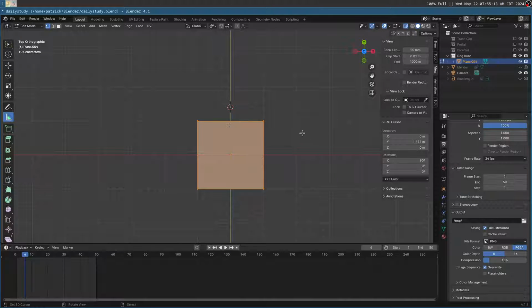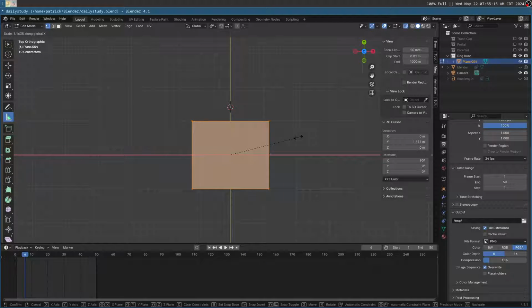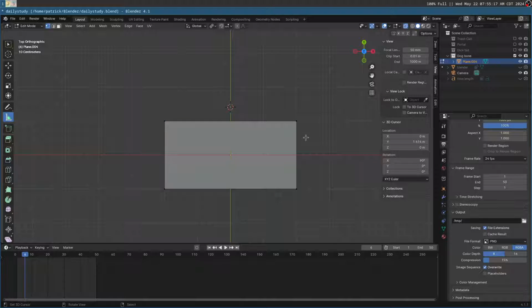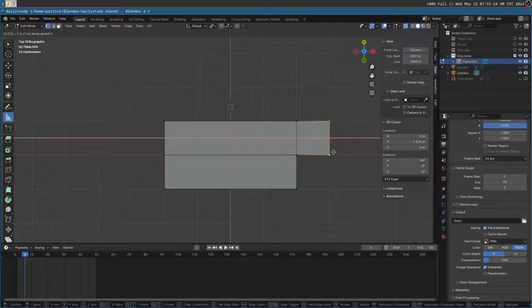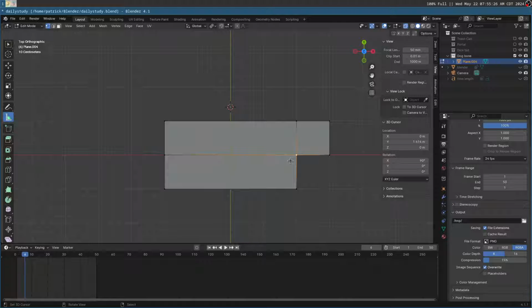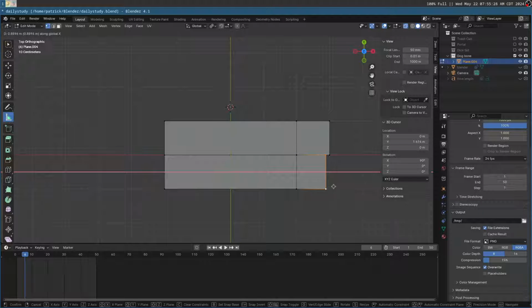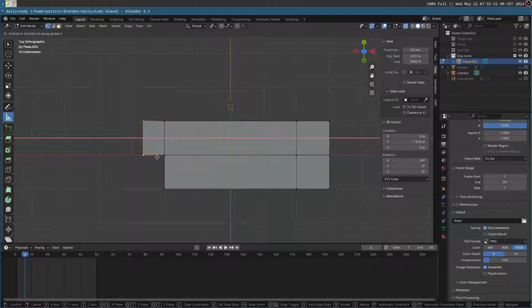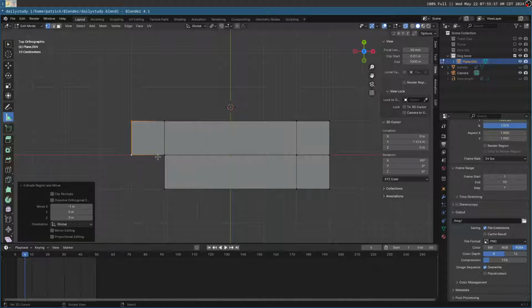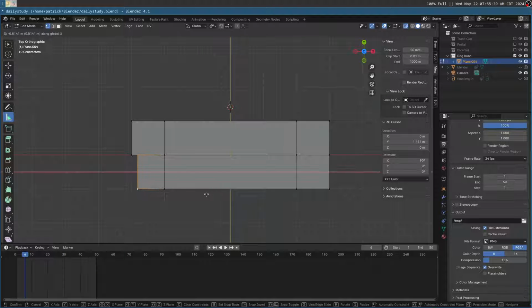Okay, now we want to make it about twice as big that way. And then we'll make a loop cut here. Extrude this along the X by 1. Extrude along the X by 1 as well. Same goes here. And here too.